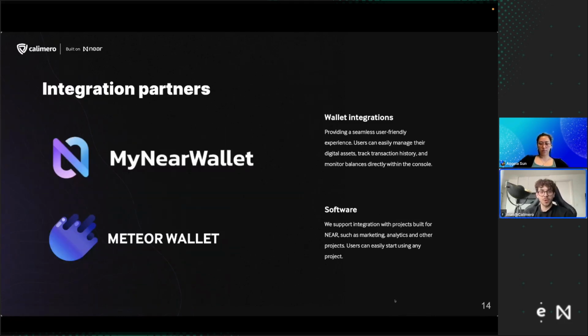Wallet integration, so integration with partners. We have Miner Wallet and Meteor Wallet. Miner Wallet I mentioned at the start of the presentation. This one is the one we are going to use to connect to private shards. It provides a simple, user-friendly experience. You can easily manage digital assets, track transaction history, and monitor balances within the console.